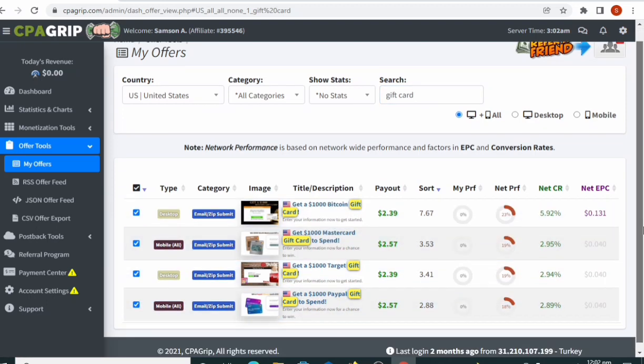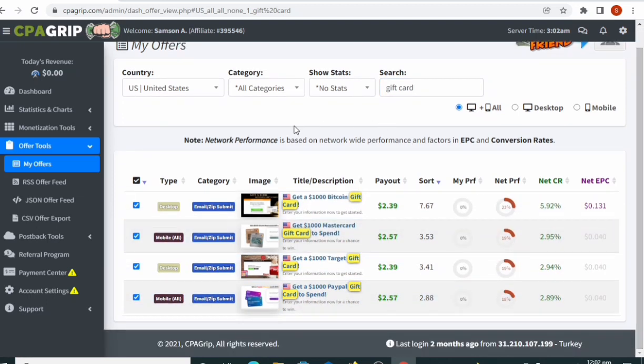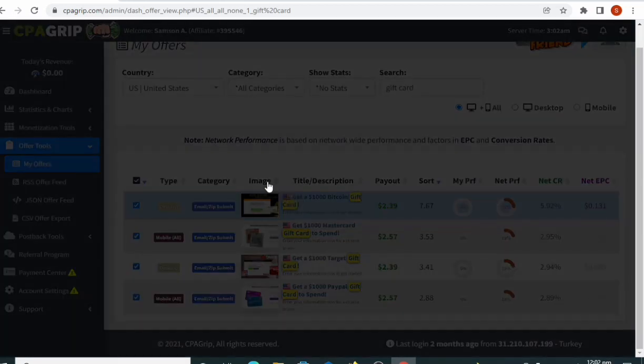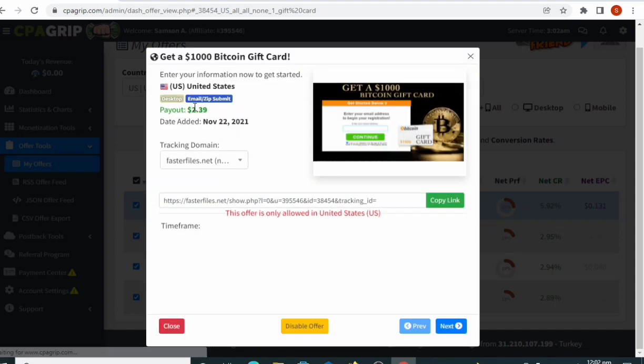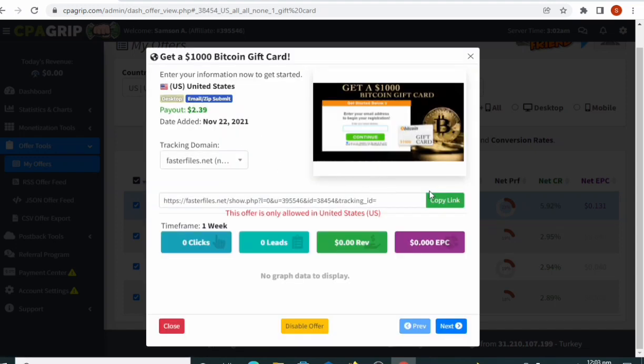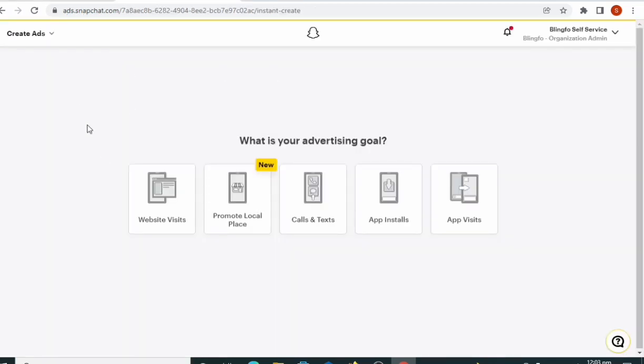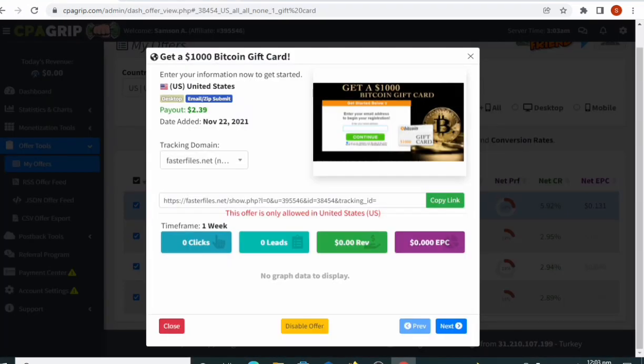When I actually ran the ad, I didn't use CPA Grip, I used CPA Lead. So I ran a Walmart gift card offer with Snapchat ads, but I'm just going to be using CPA Grip as an example because CPA Lead wasn't opening on my laptop. I don't know why. Let us copy this link and head over to Snapchat ads. This is where we're going to be running the ad and making money with CPA Grip.